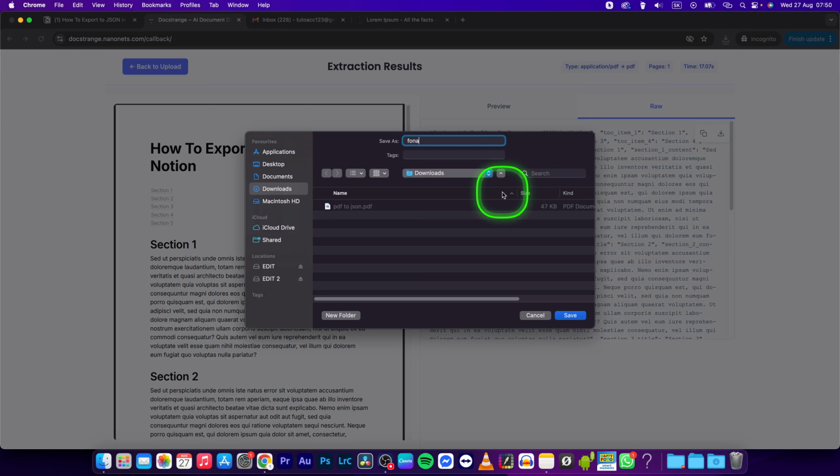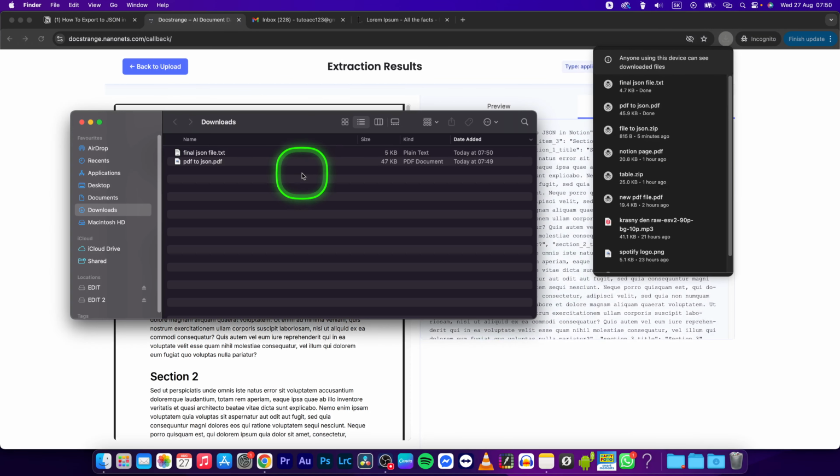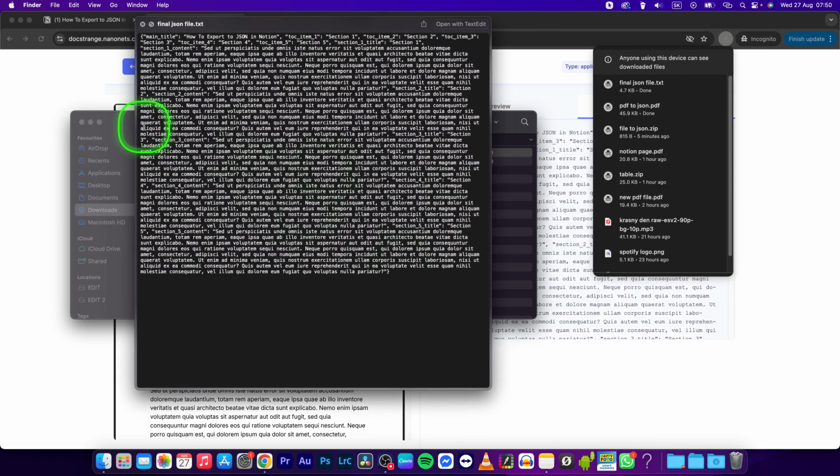So final JSON file, press enter, go back to downloads. And as you can see, this is your JSON file.